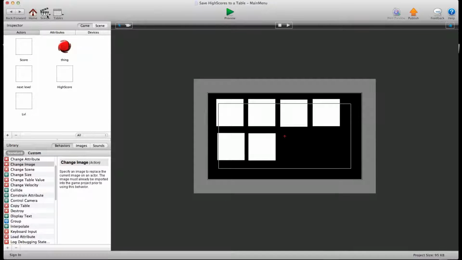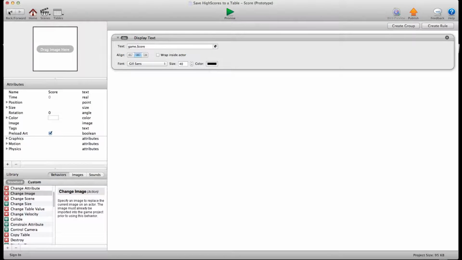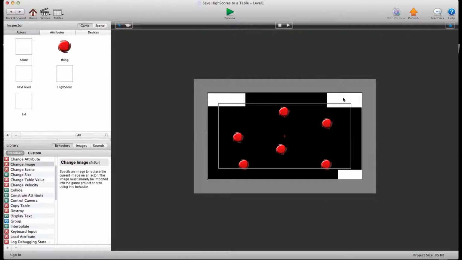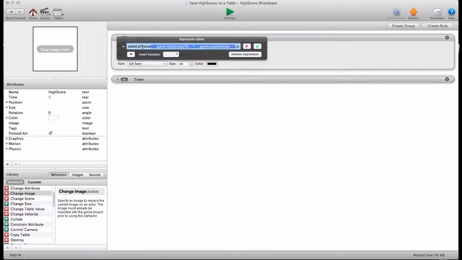After that, if we go into level 1, up here I have the score, which displays the score attribute. And up here I have the high score, and this is where the magic happens. So firstly, I tell it to display the table cell value, which I go get from the high score table. And now here's the trick. As the level or the row, I use the level number.